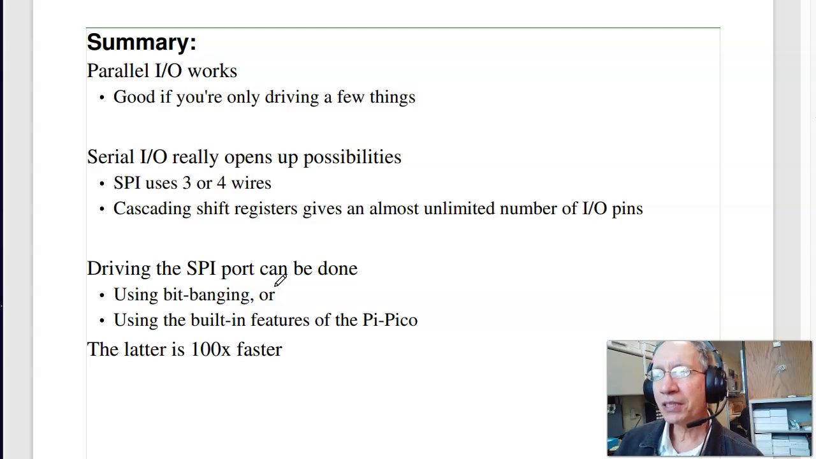By driving the SPI port, I can do that by using bit banging, just write the routines by hand. That's a little bit slow. Or just use the built-in features in the Pi Pico. The latter is like 100 times faster. So that is lecture number 7 for ECE476.